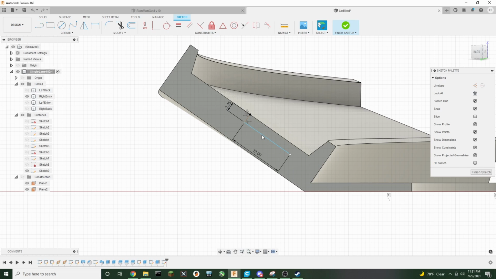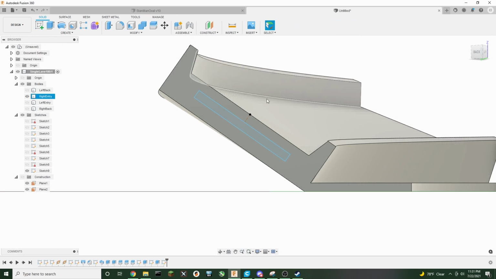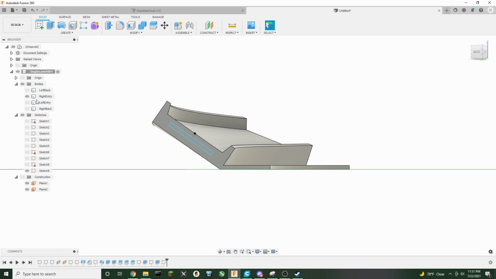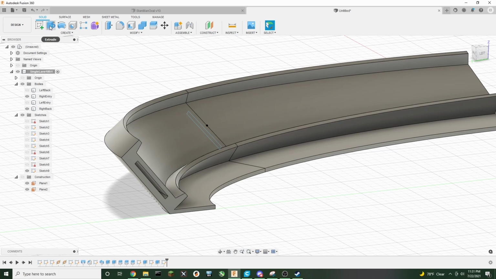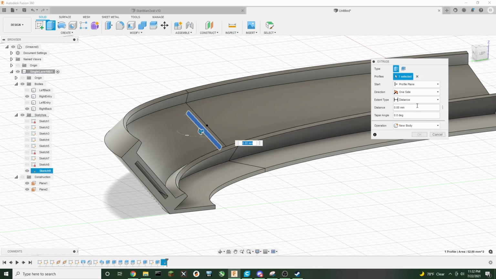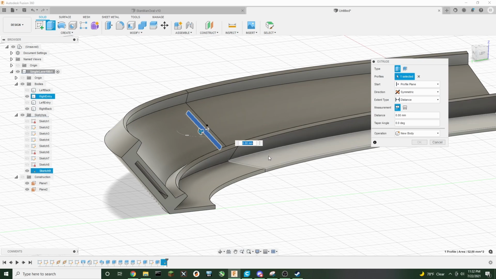13. 2. 13. 2. Connect them both. Finish that sketch. Bring back our right back so we can cut through it. Extrude that guy both ways for 21.